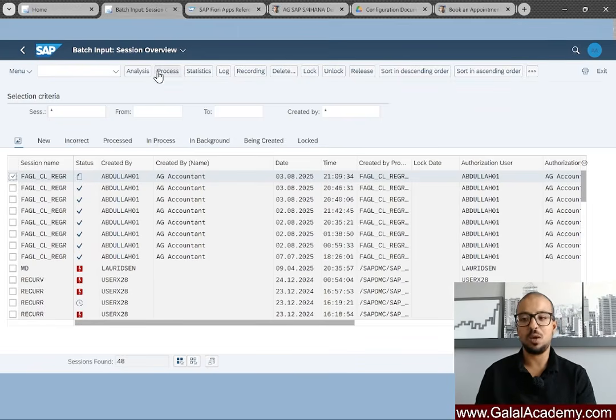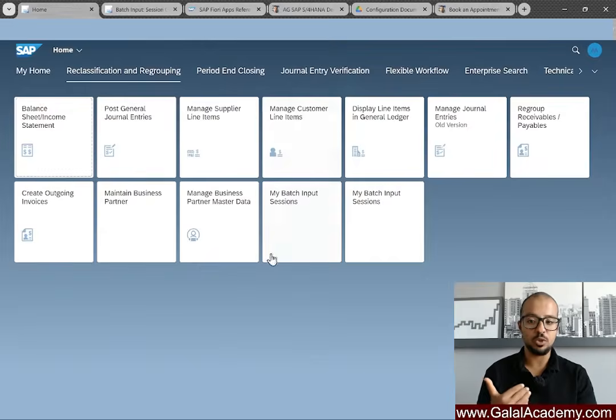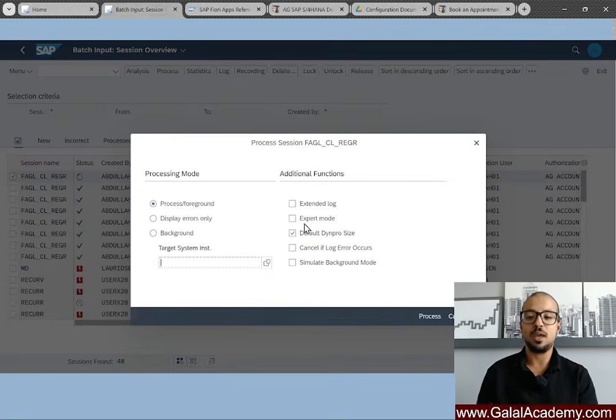If we choose the session now and click on process, you see that we have three options: foreground, errors only, and background. The background option is only available if you go into the transaction from the menu here. But if you go into the standard Fiori tile, which is this one, My Batch Input Sessions, you are not going to find the background option, okay? Now let's go back and continue.